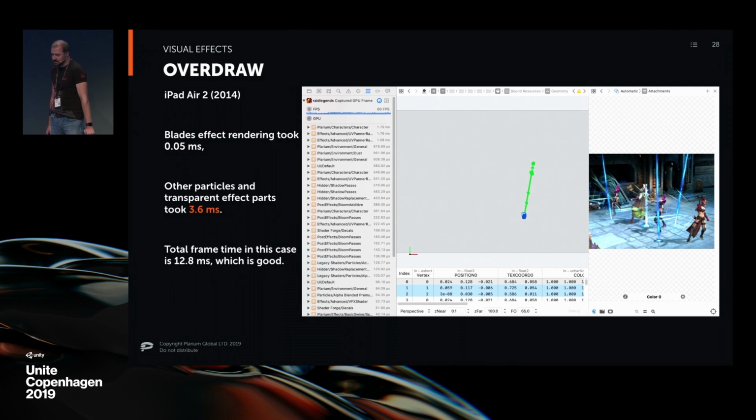Yeah, blades, it's a similar effect, but blade rendering took less than 500ths of a millisecond, and other particles took like 4 milliseconds or 3.5, and the total frame is 13 milliseconds. So it's more than good enough for 60 FPS. It still uses particles, but the overdraw is a lot less, and that's good enough to work for us.